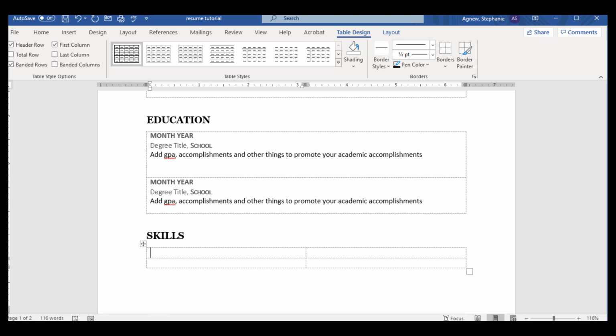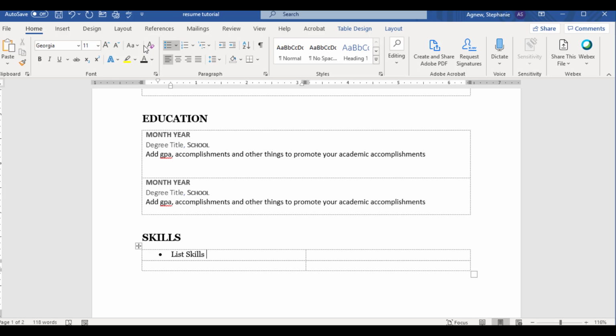Click in the first cell, go to the bullet option at the top of your screen and choose Bullets. Type the skills you have relevant to this job. Tab to each cell to add additional skills.